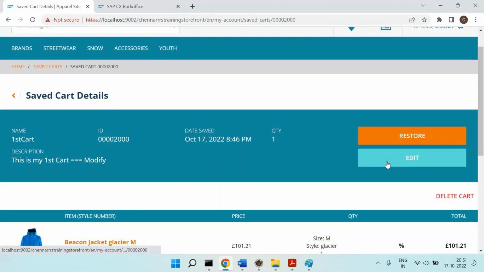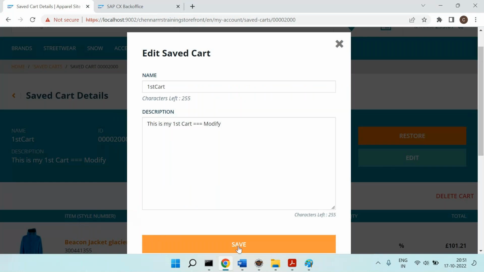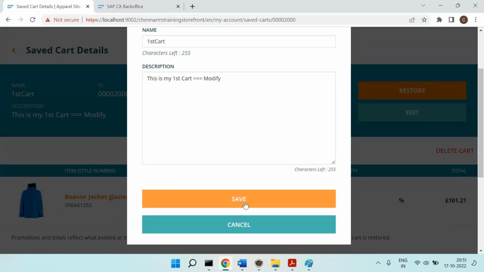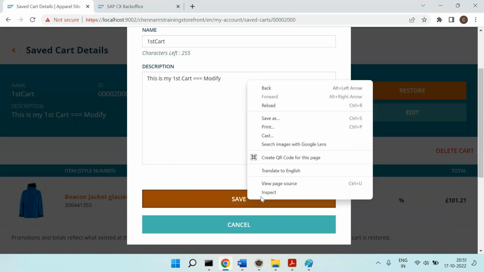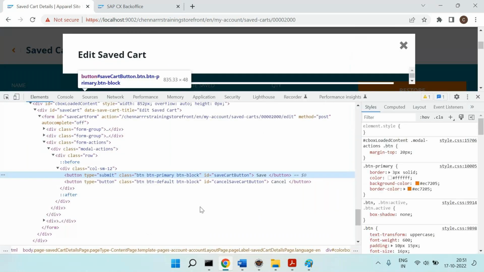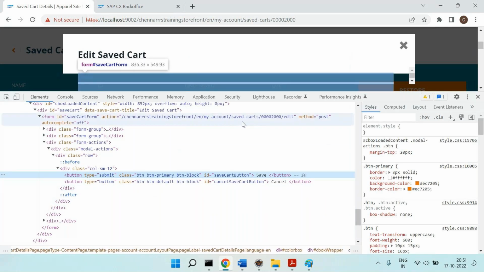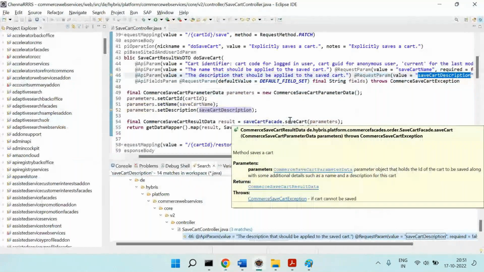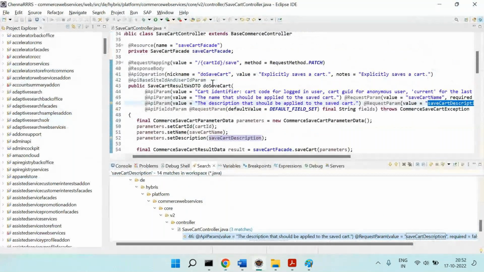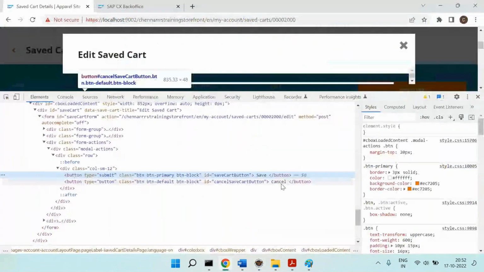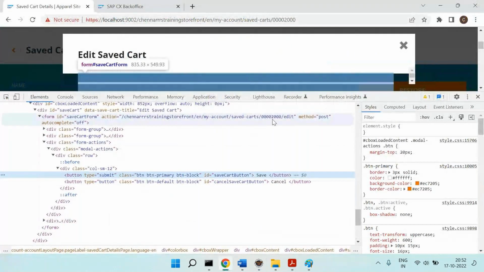So when I click on this save, obviously the controller will be called. You can right click, inspect element, and this is the button. The button has this action. Saved cart, cart number, edit something. You can see saved cart, save, cart, cart ID, save, like that we have. Okay. So save.